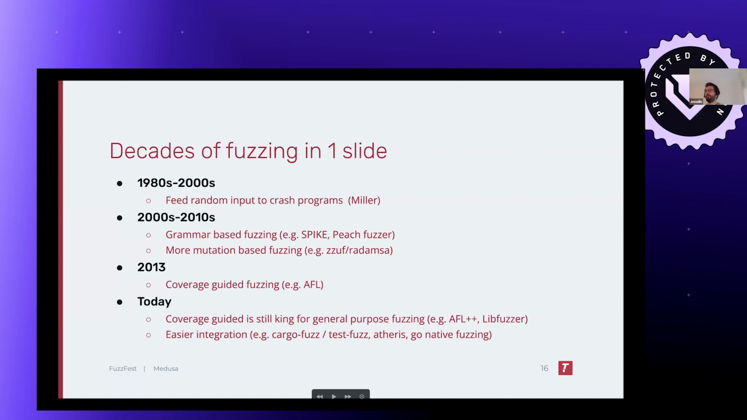And this was really, really effective. Back then, most of the languages were what we would nowadays consider unsafe, like C, and security was not necessarily a focus of the industry. So it was actually pretty easy to crash a program just by providing incorrect input to it. Around the 2010s, and towards the end of the 2010s, a couple of new techniques appeared in the fuzzing world. We can think of grammar-based fuzzing, for example, with Spike and Peach Fuzzer.